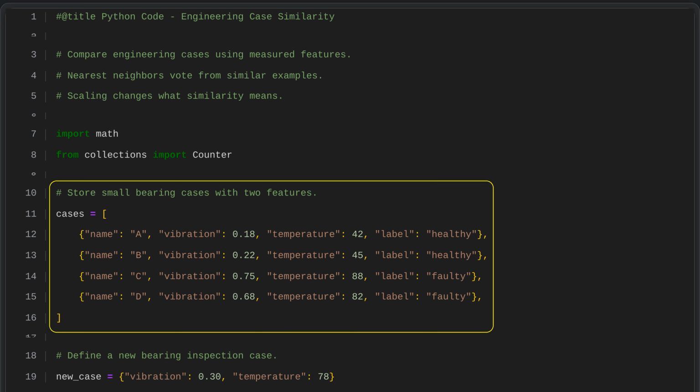We define a small data set where each bearing case stores its key features: a name, vibration level, temperature, and a condition label of healthy or faulty. This organized structure makes the cases easy to access and compare for later classification.